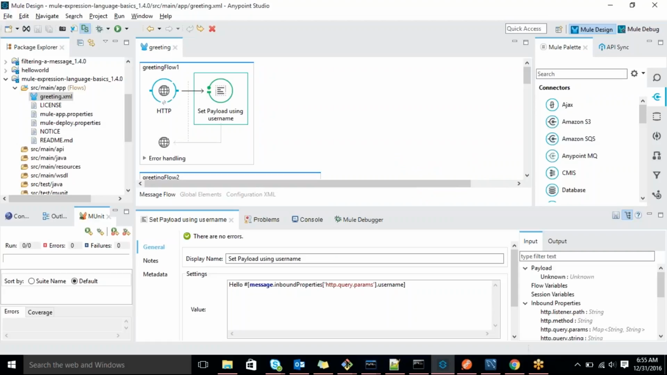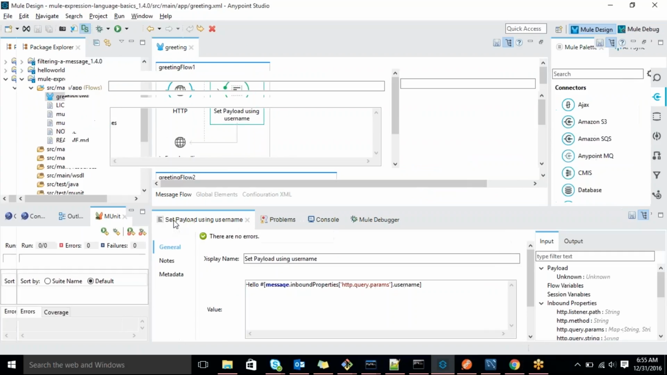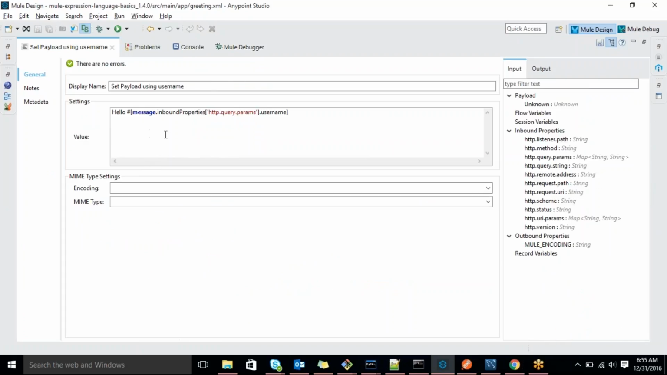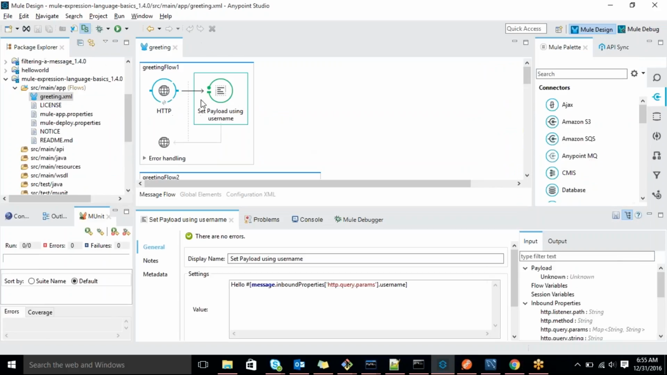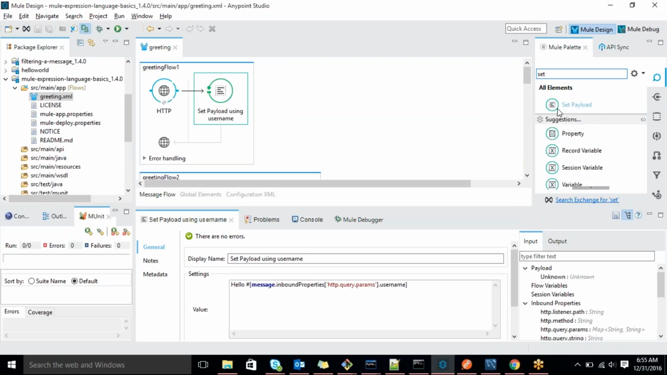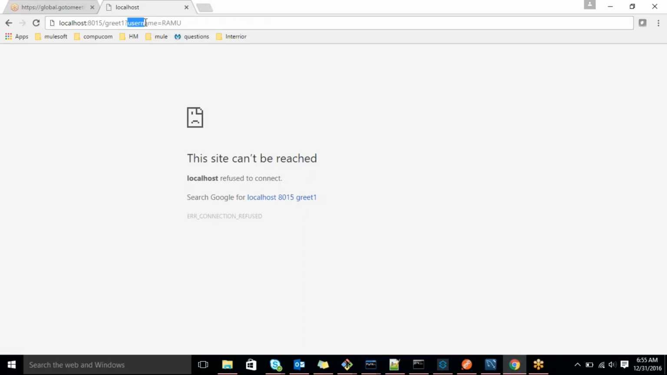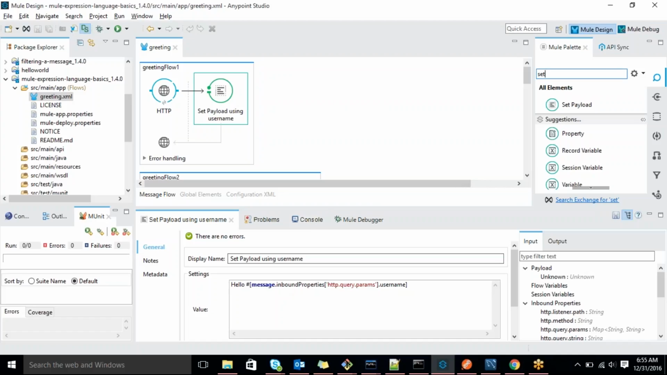For that we are using here the Mule expression language. In that Mule expression language, I just drag it here. There is a set payload. In the set payload, we are getting it dynamically. Whatever the user enters, we are getting dynamically. How will we get it? This is a static one. Whatever you enter, same thing as it is, it will display.